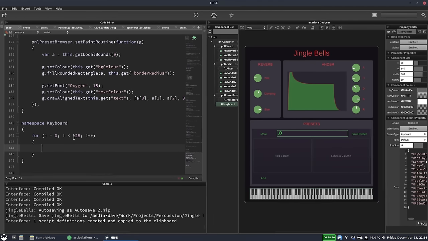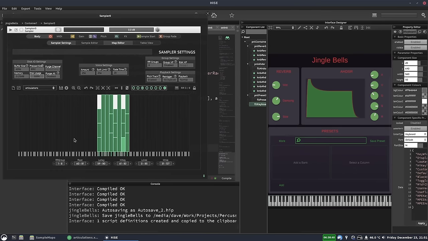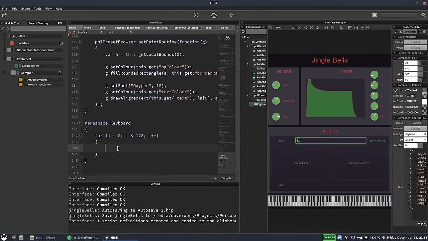And then, okay, the keys that we've mapped to, we could get the script to figure out which keys are mapped, but we'll just sort of hard code it. So it's, let's see, 59 to 82 is what we want. The low key 59, the high key 82. So we can say if i is greater than or equal to 59 and i is less than or equal to 82. So we're in that range.